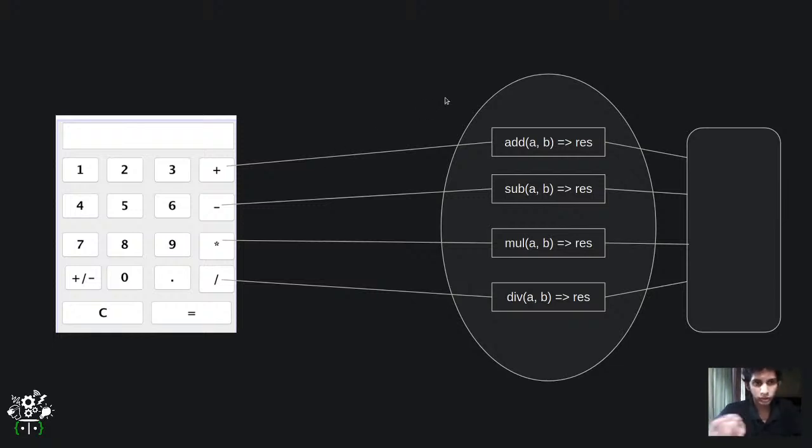So this is a very important point to note, that the input and output is very well defined. So now let's say that we have written our functions, our add, subtract, multiply, and division. They're fairly simple to write in any programming language.